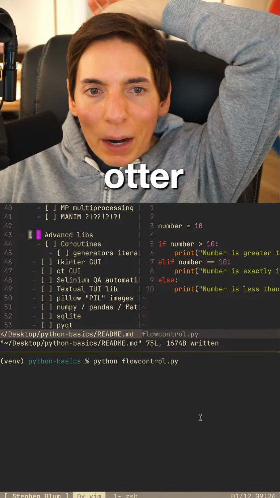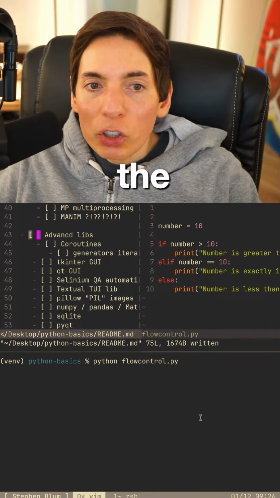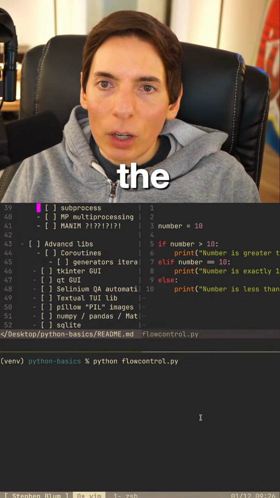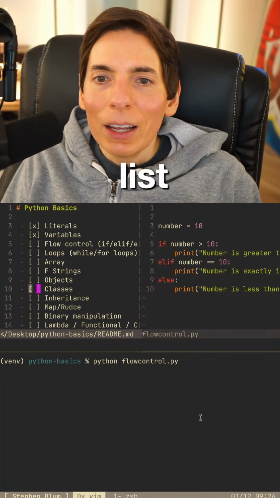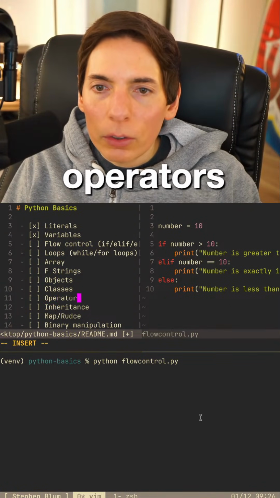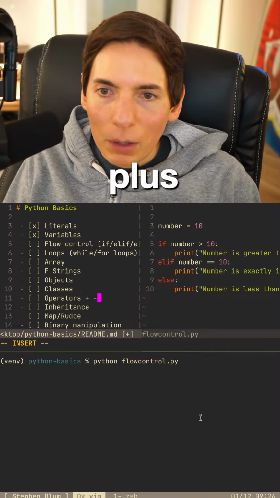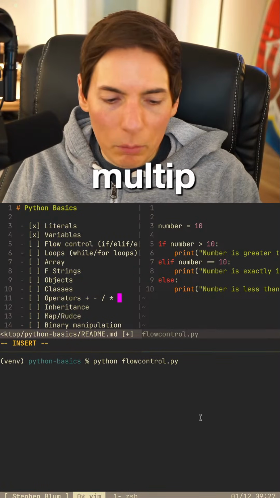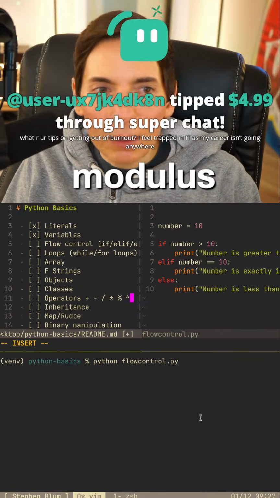Finding odd or even in binary manipulation is faster than the modulus operator. We should add the modulus operator. We should add operators on this list. Operators. So we've got plus, minus, divide, multiply, modulus, caret.